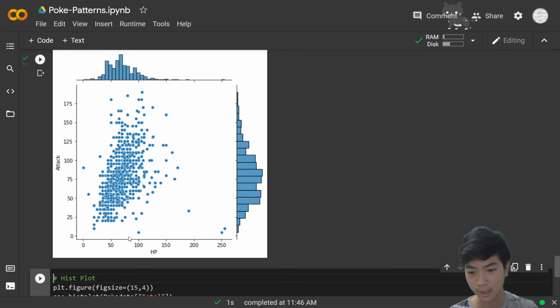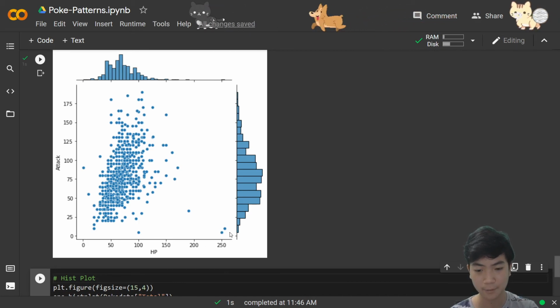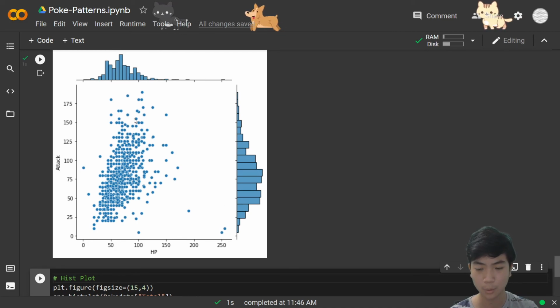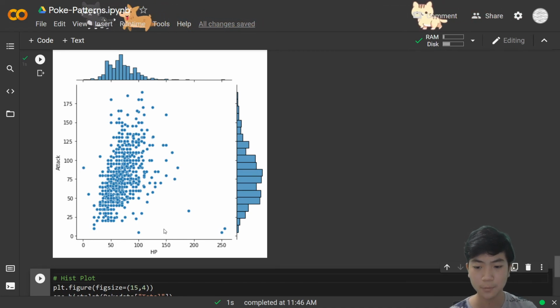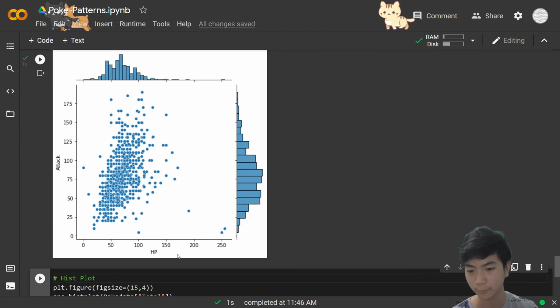It looks like the less HP you have, the more attack you have, but the more HP, the less attack. These again are the outliers, Blissey and Chansey. We can see that they have very low attack damage since they have a lot of HP. So it goes both ways. If you want a lot of HP, then you have to sacrifice your attack. But if you want a lot of attack, then you have to sacrifice your HP.